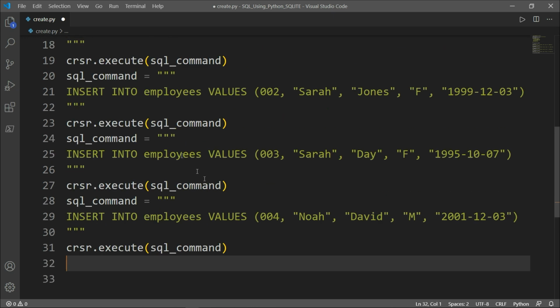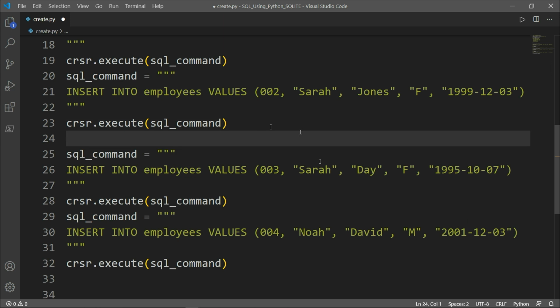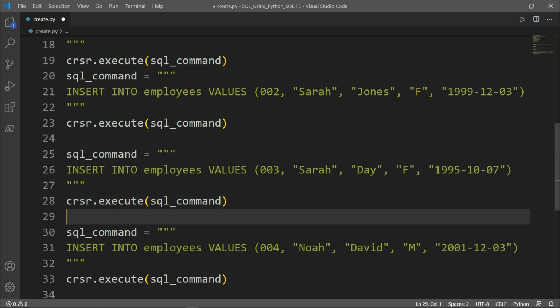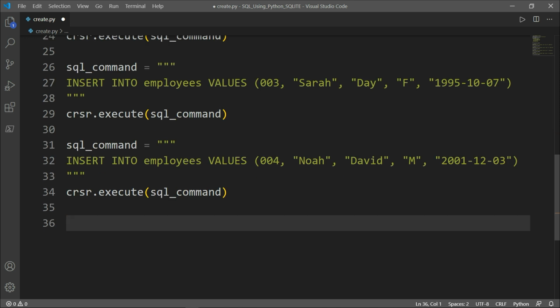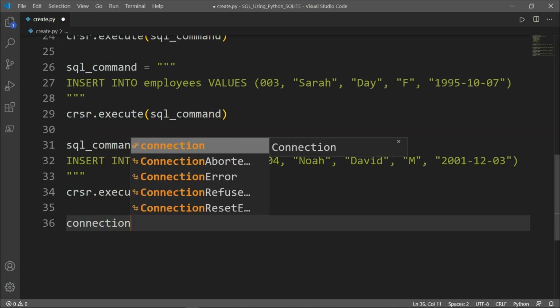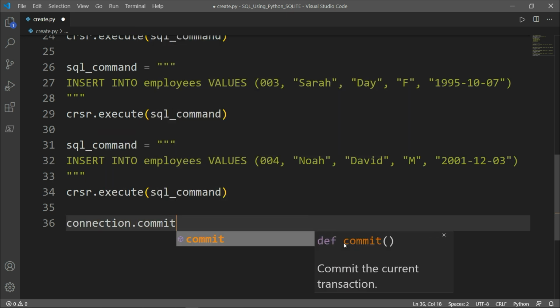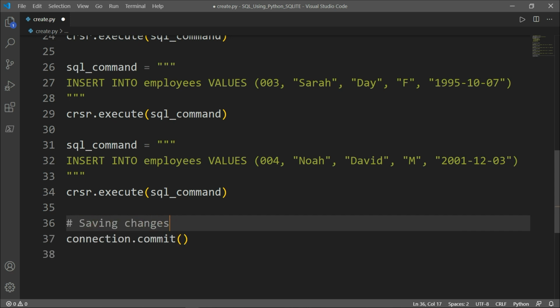Okay. So after each line of inserting into the table, we should execute. Just for better representation, I'll give some space. Then what we need to do is save the changes using the commit method. So connection.commit. And commit is a function that says, hey, I'm done, and let's save all the changes that we have made to the table. Saving changes using commit method.